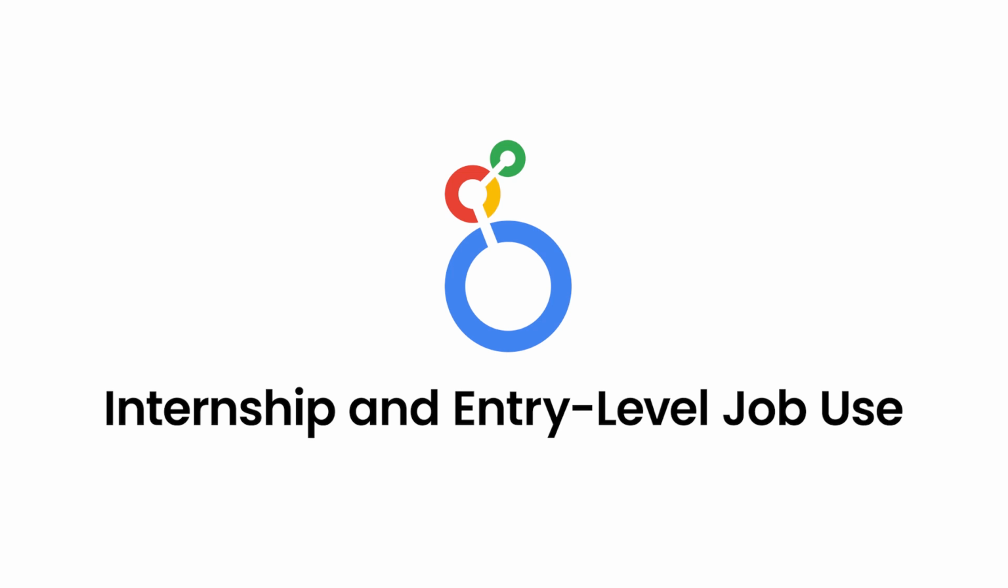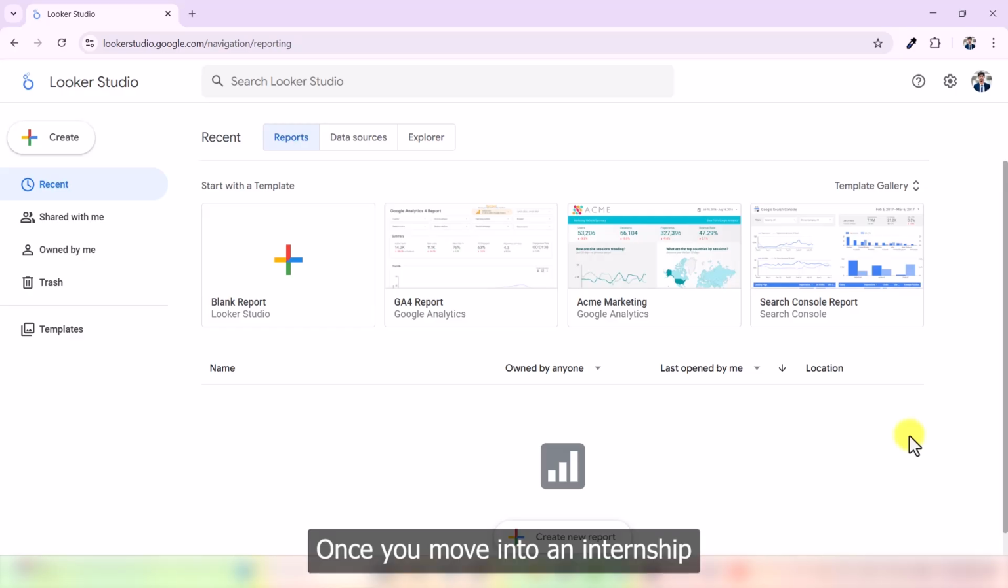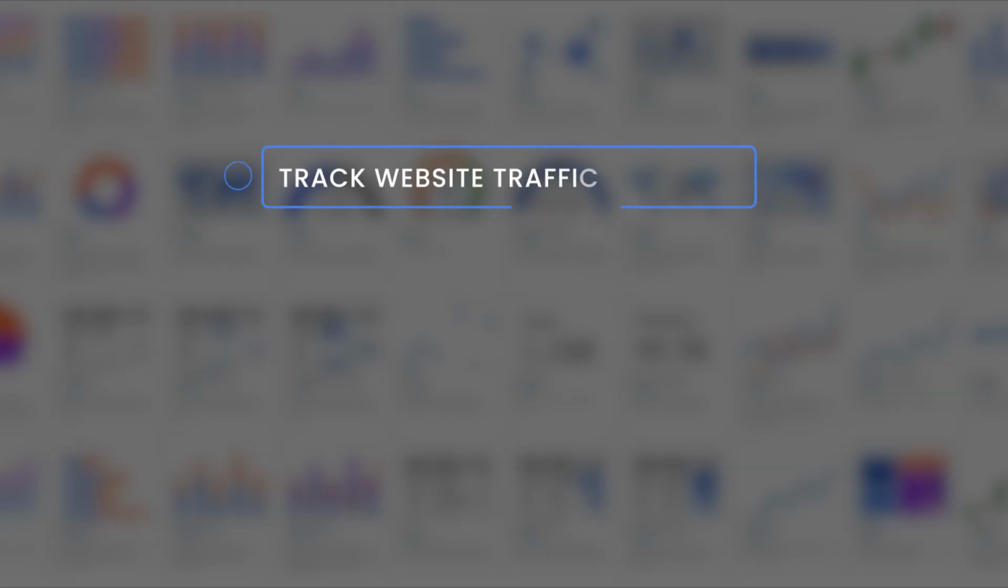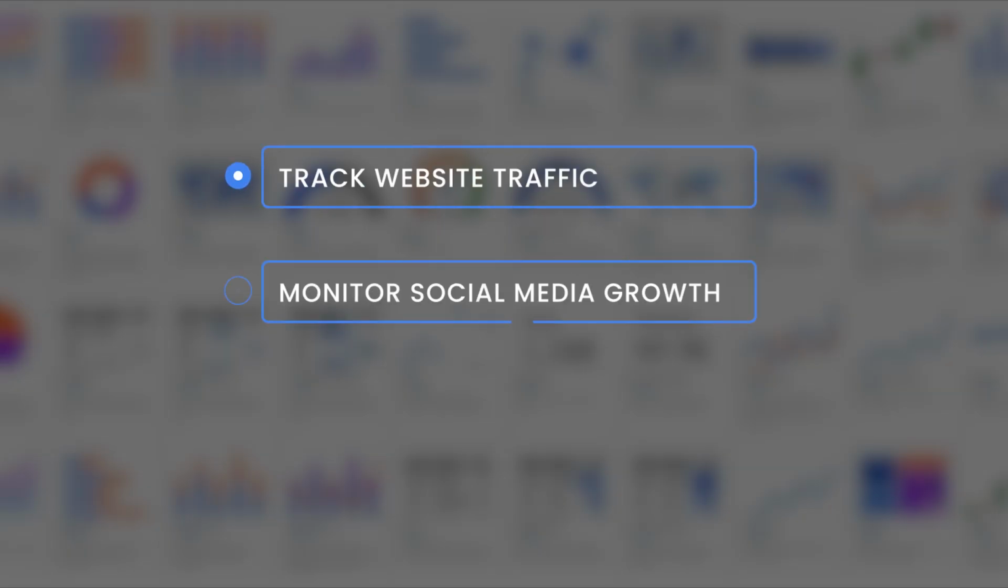Internship and entry-level job use. Once you move into an internship or a part-time role, dashboards become even more valuable. Let's say you are helping out in the marketing department. You might be asked to track website traffic, monitor social media growth, and analyze email open rates.